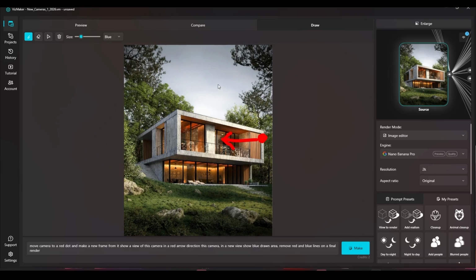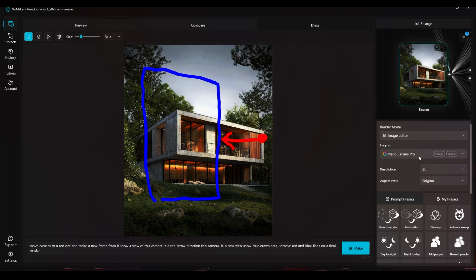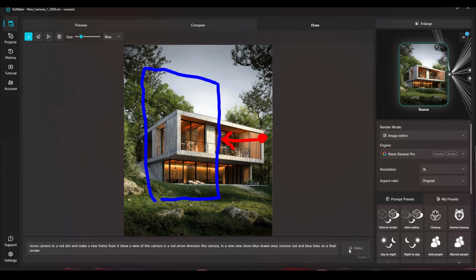Please remember that it's a very innovative technology and it's not showing us everything correctly. So I want to put the red dot camera, and the angle and direction will be directed to the arrow and show a blue area from this point. Yeah, AI doesn't know exactly where it is because we're talking about 3 dimensions having only 2. So for AI, it's a very difficult case. So simply I'm in the source image. I have image editor NanoBanana Pro, 2K original, and I'm simply hitting make.